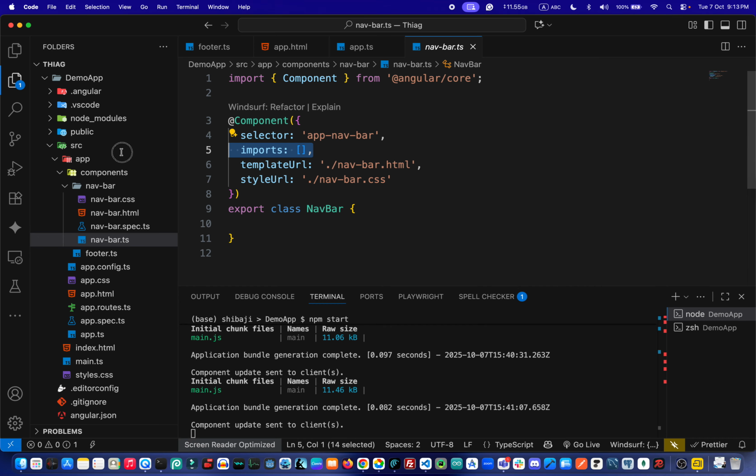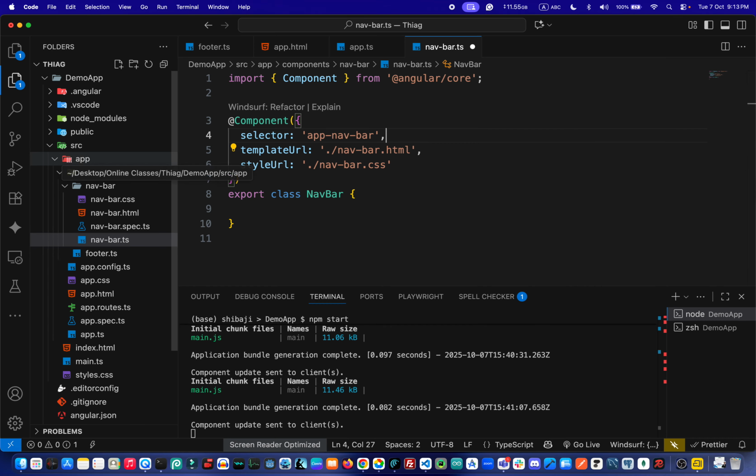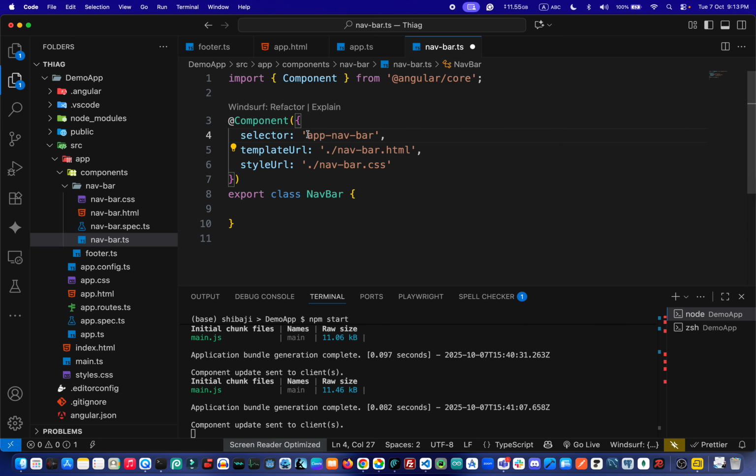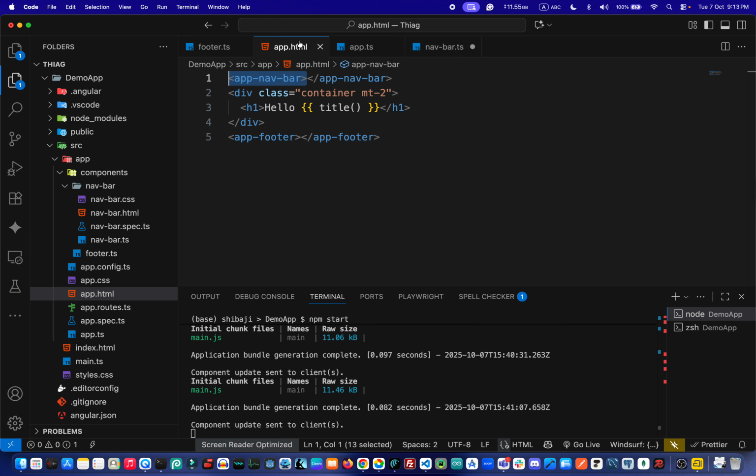Basically, the class is a carrier. This class name is a carrier of this data. Without this, the import is not required. Basically, we require these three lines to get the data from one component to another component like this.